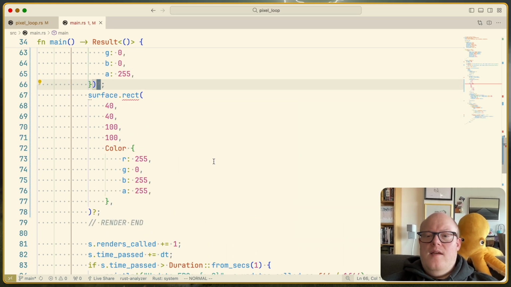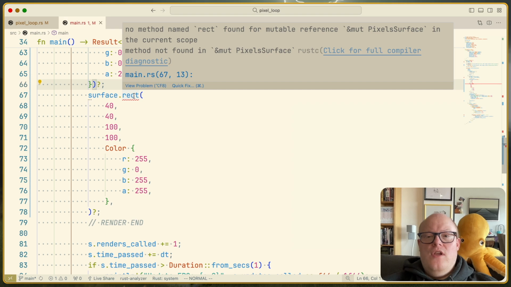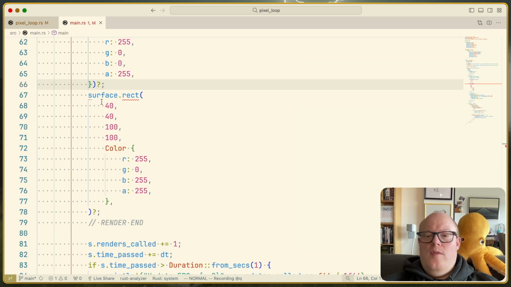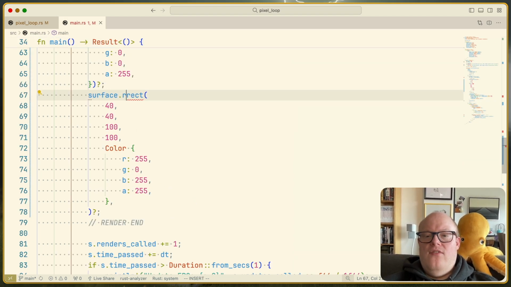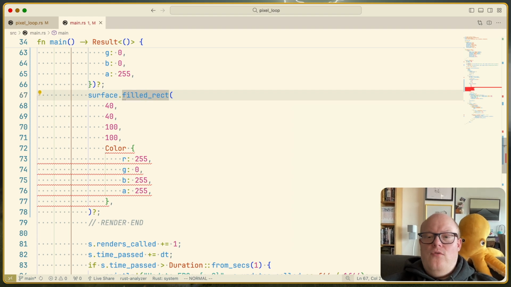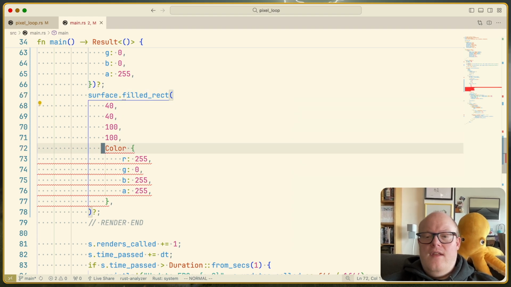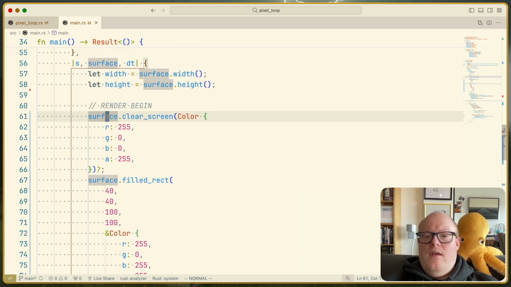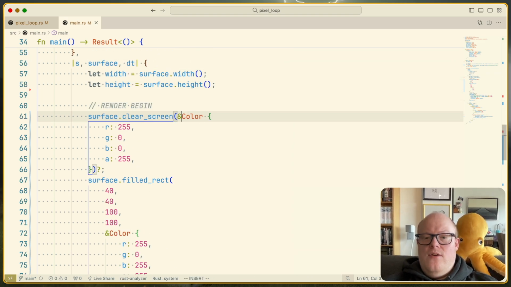And it doesn't like my rect call here. Why not? No method rect found for mutable reference pixel surface. Why not? Wait a second. Filled rect. I called the method filled rect. Yeah, makes sense. Filled rect. So, and this needs actually a reference to the color. Actually, why doesn't this take a reference to the color?